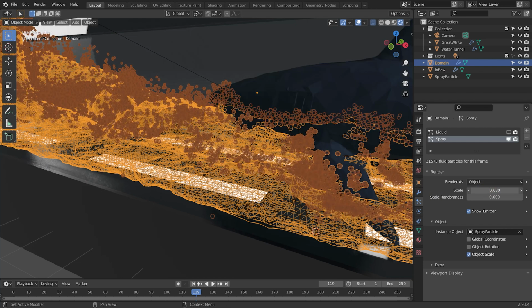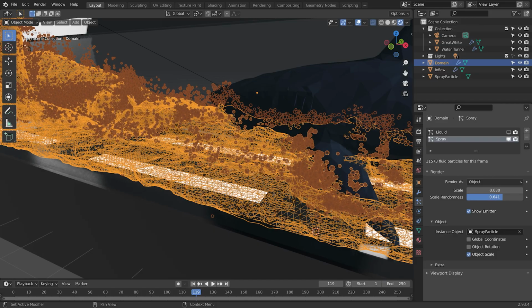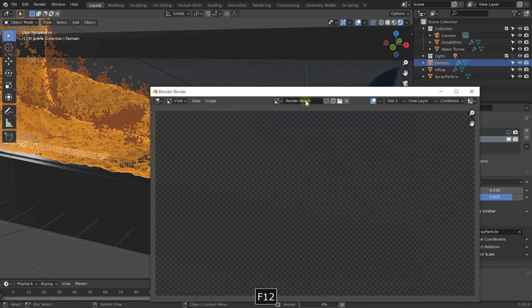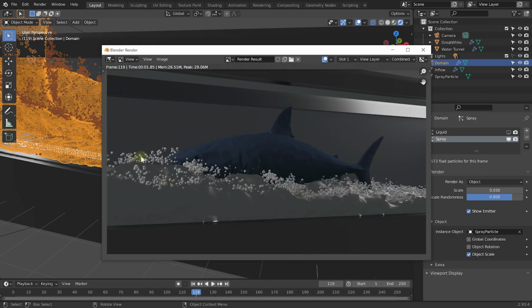Let's just scale them down maybe just a tad. I'm going to jack up the scale randomness a little bit just so they're not all quite so uniform. And if you now hit F12, you can see all of these really cool spray particles here.